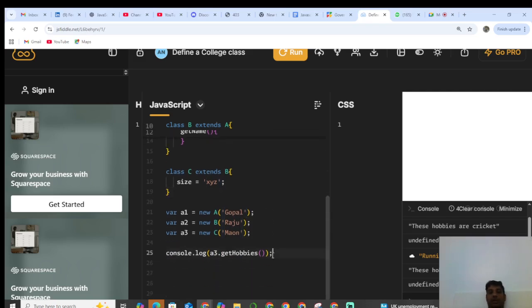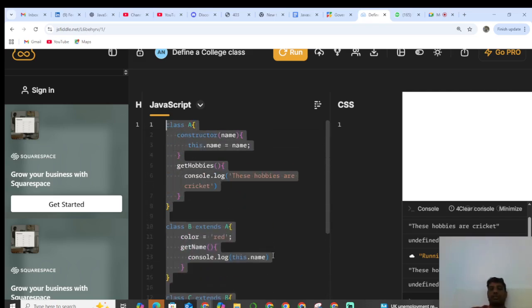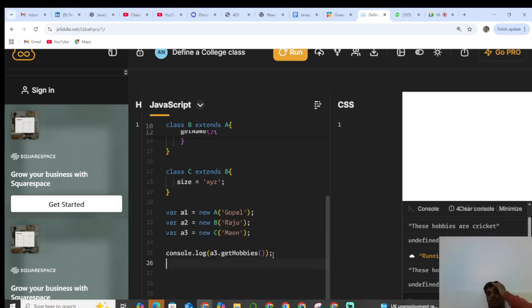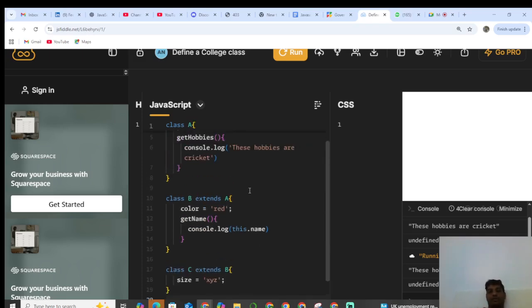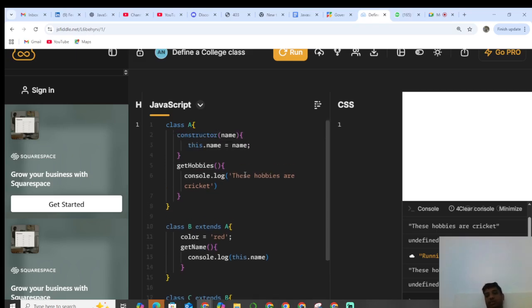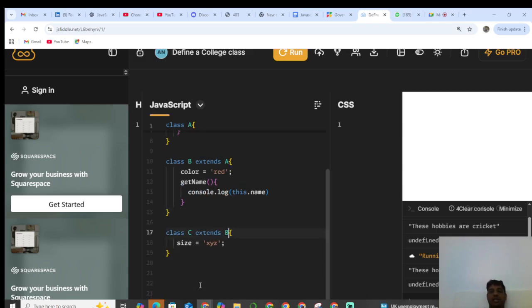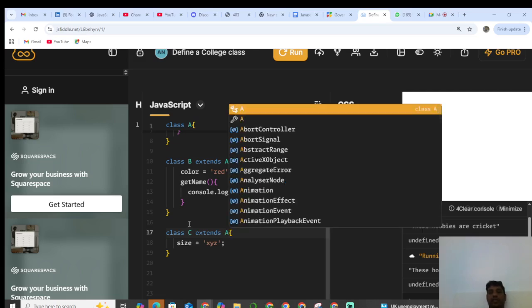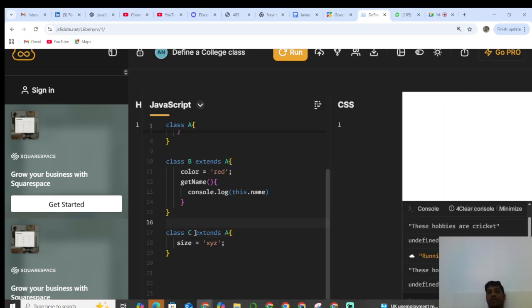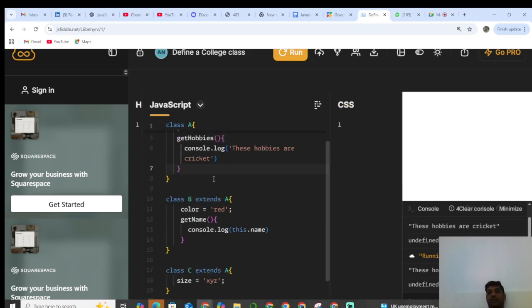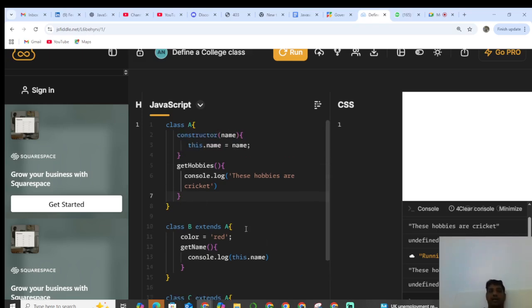Let me explain the next concept, which is called polymorphism. We have three child classes. Let's say C is also extended from A. C and B are siblings, not parent and child. B and C are both children of the A class.